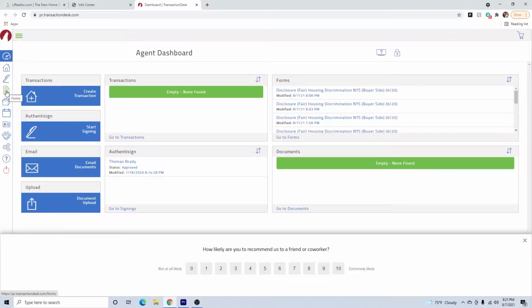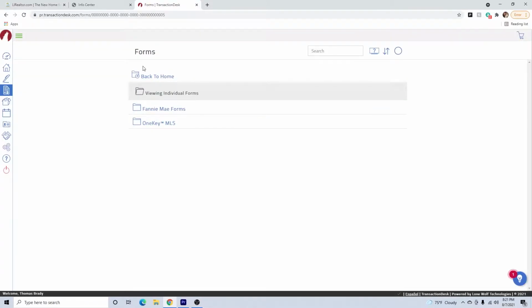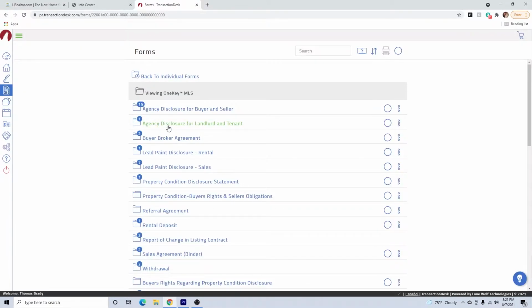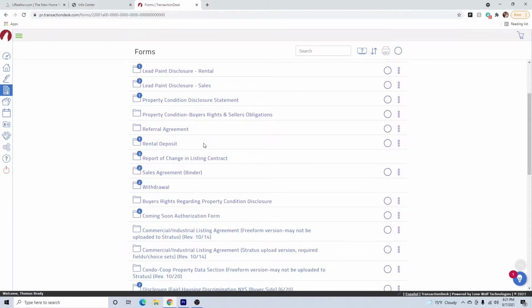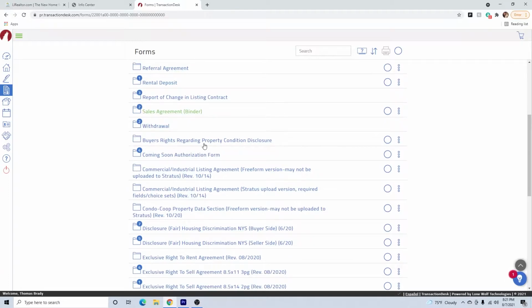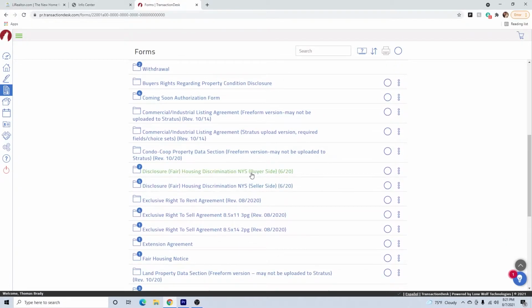We're going to go on Forms here. One key MLS, you'll almost always be in there. Okay, so now you have a bunch of different forms that are very useful and some that aren't so useful, but we're looking for the disclosure fair housing. So here it says buyer side, seller side. That's not correct. It's actually one for either side, so you could use either one.